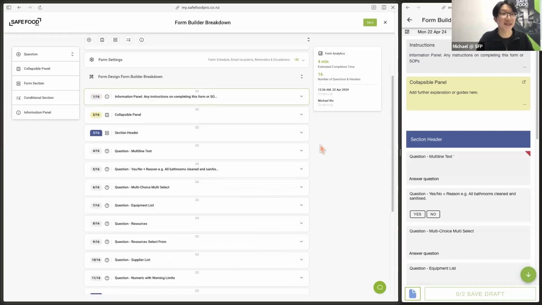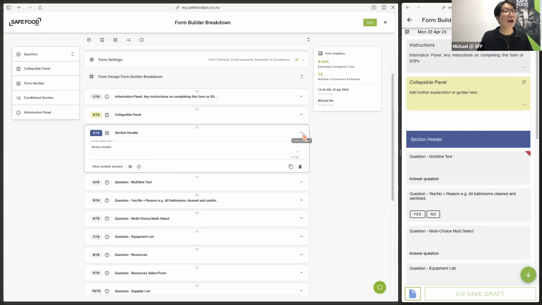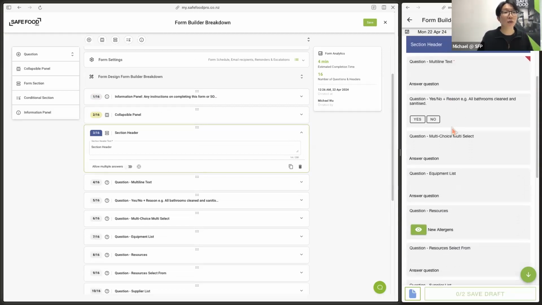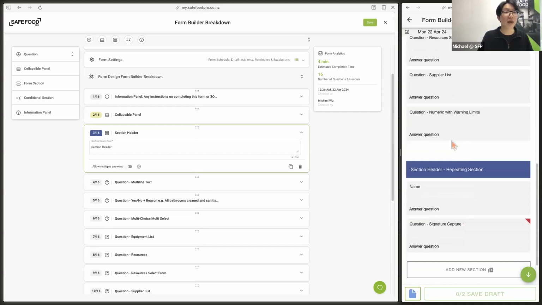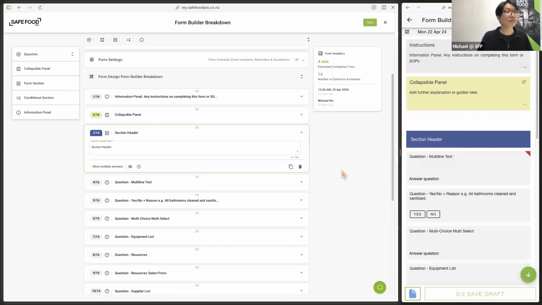We've got section headers. Now, this might sound quite vague, but section headers are just a great tool for you to be able to categorize sections of your form and basically group a bunch of questions up. This is what it looks like on the mobile app. You can see it creates a bit of a distinction here, and then all these questions will fall under this section. I've got another section here as well, and it just allows you to break up a form and make it more clear for your staff to complete.